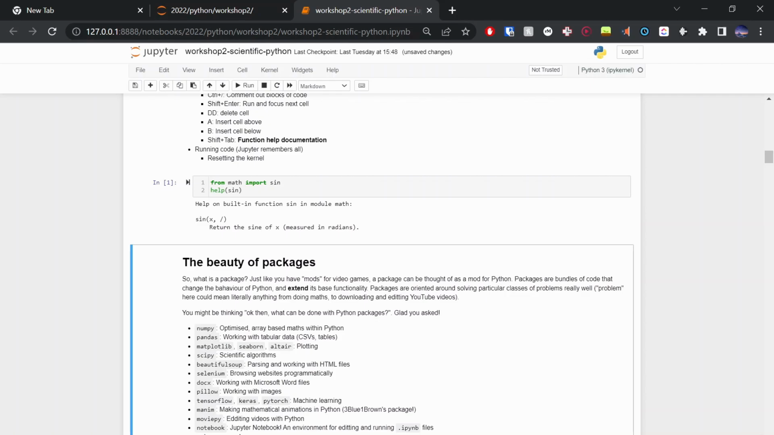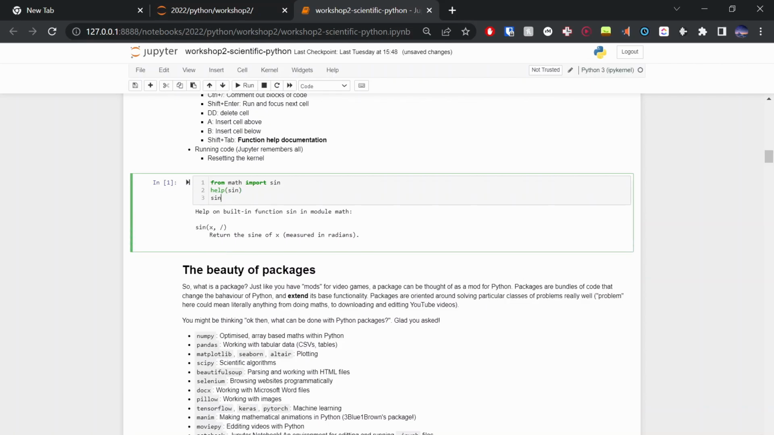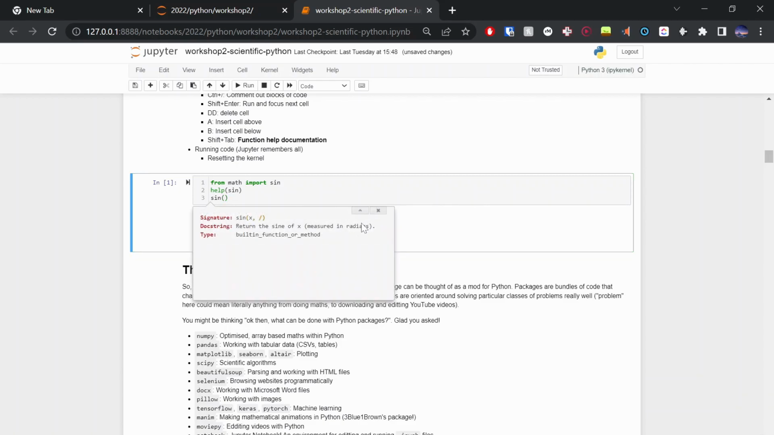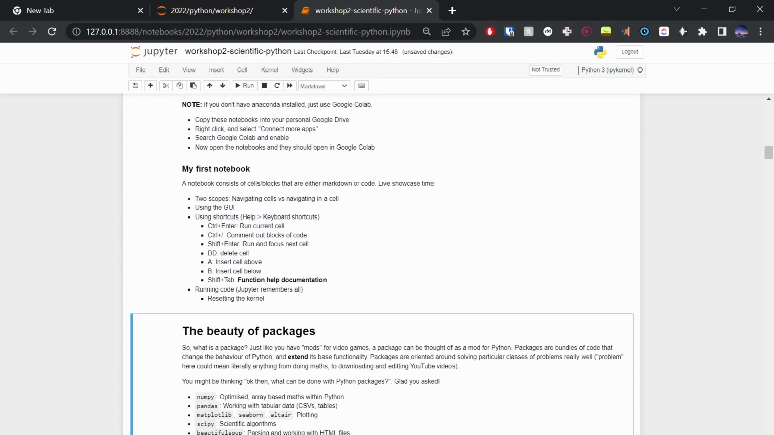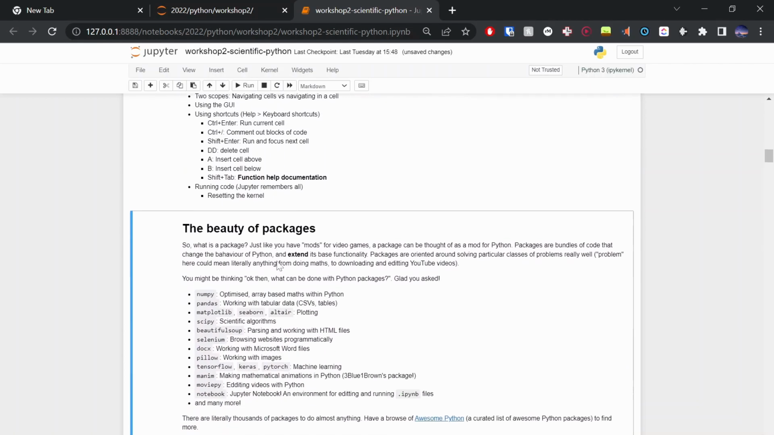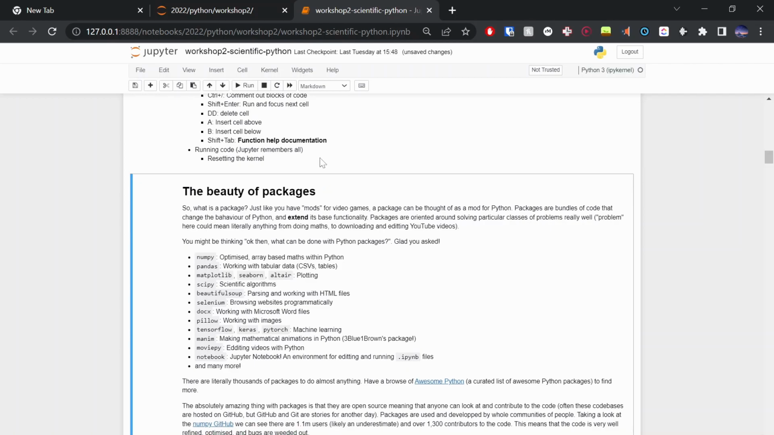And the other way of calling help is if you're inside the function itself, you can do Shift and Tab, and that brings up the exact same help documentation right there. Awesome. Cool. That's all I'll say regarding the recap of Jupyter Notebook, I guess the Jupyter environment.